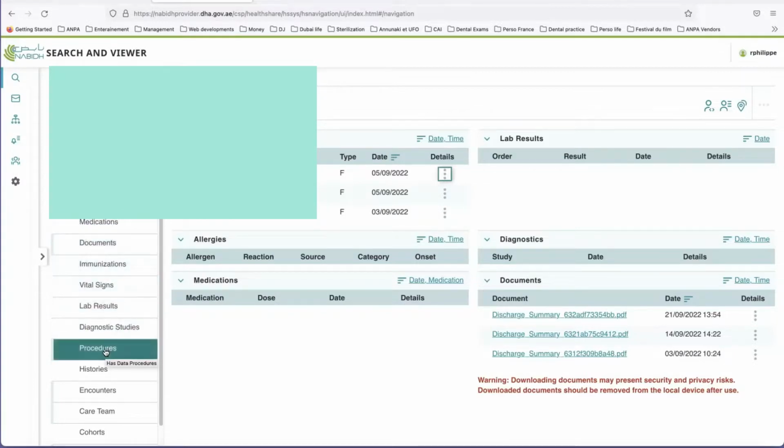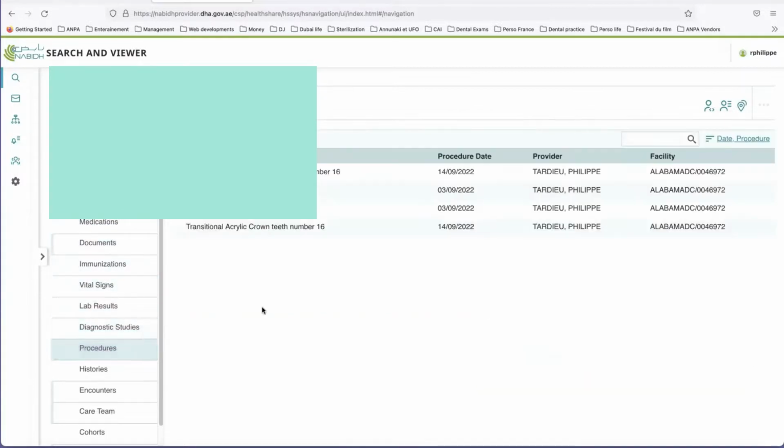What's interesting is procedures. So we go to procedures and we know the history. The provider is Philippe Tardieu. I am linked to this patient. But if someone sees this patient, it will be added here with the name of the practitioner, the date and the procedure. So she had 3 procedures. She had 2 prophylaxes and 1.